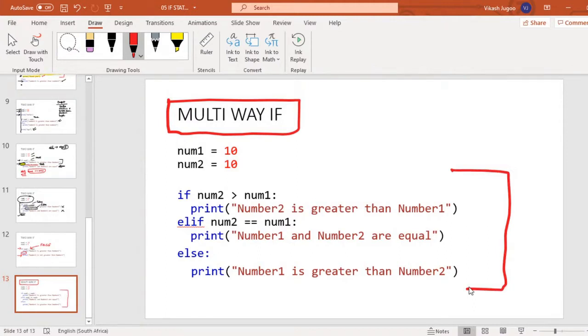Right? And in this multi-way if, we use an if with a condition. We use an else if with a condition. And we use a straight else. And look how this would work, right? Look how this would work.